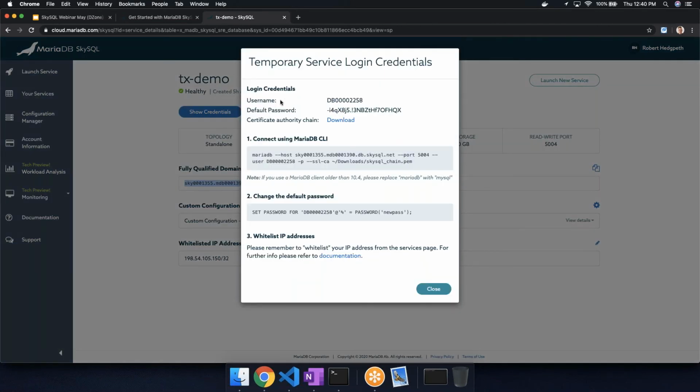Then we'll see that we have a username and a password available to us to combine with those to be able to connect to MariaDB SkySQL. Now, we'll also see that we have something called a certificate authority chain. And this is a certificate that we'll use on the client side to tell the server that we have access to MariaDB SkySQL. So it's just another form of security to make sure that we have the appropriate access to be able to use information within MariaDB SkySQL.